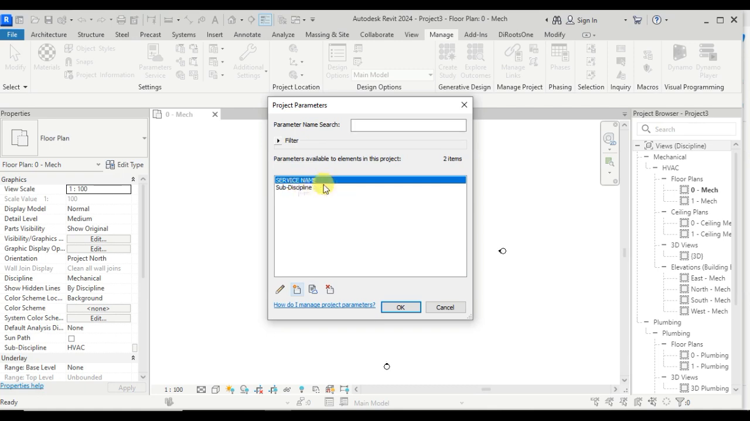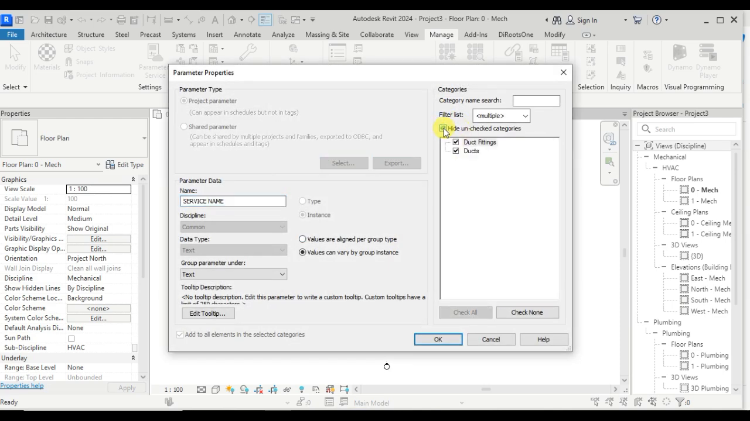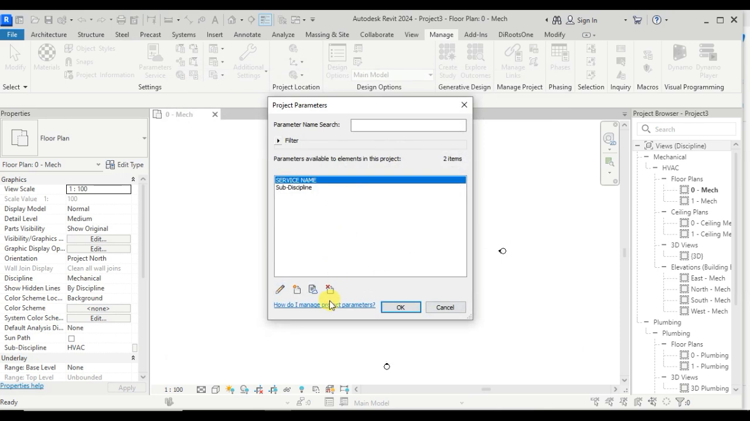See, service name is here. You can also edit this service name parameter just by clicking edit parameter. For example, we are assigning more categories to it, like conduits. And now click OK. You can also delete any parameter from this list, just using this delete parameter here. We are not deleting any of these parameters now.